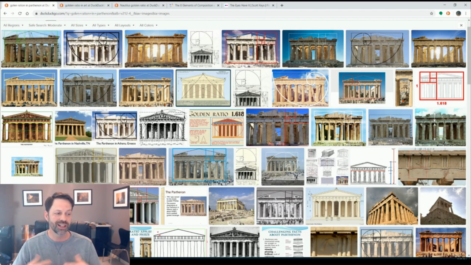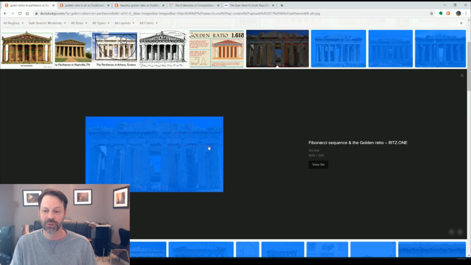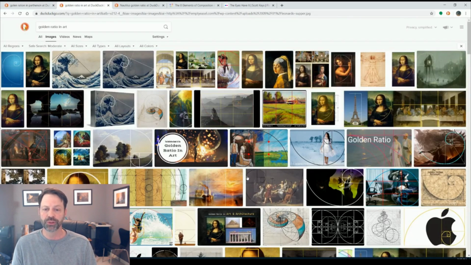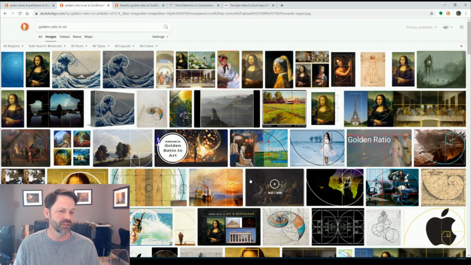So once the classics started to realize this ratio existed, they started to apply it to a lot of different things. Architecture was one of them. This is the Parthenon. If you look at it, this little guy did me the favor of putting all the squares up, but there's that golden rectangle, and it's actually structured around that pattern.